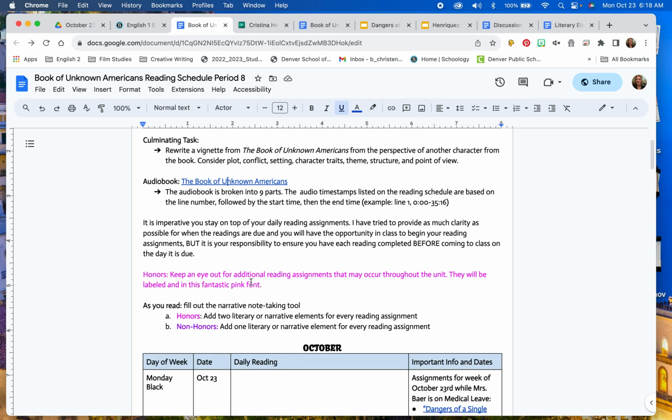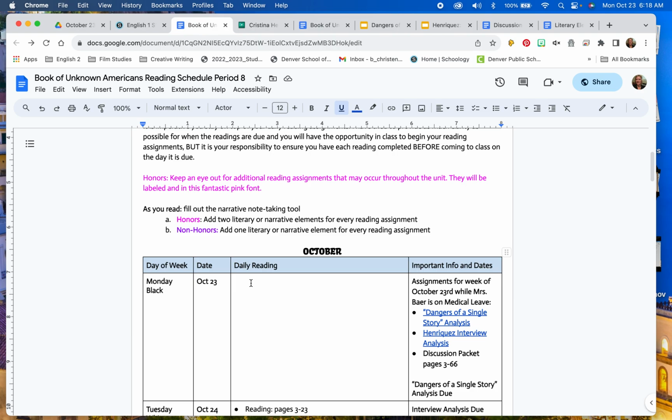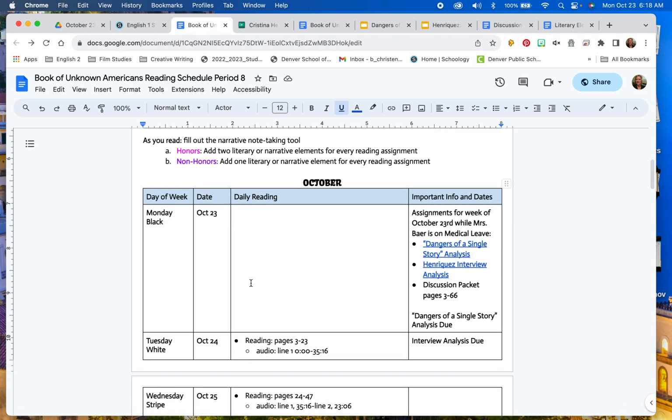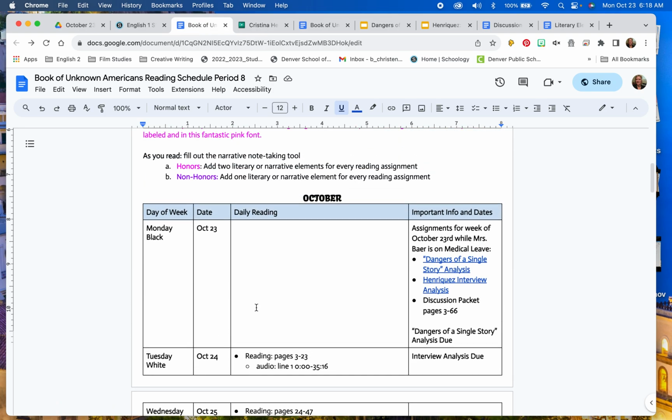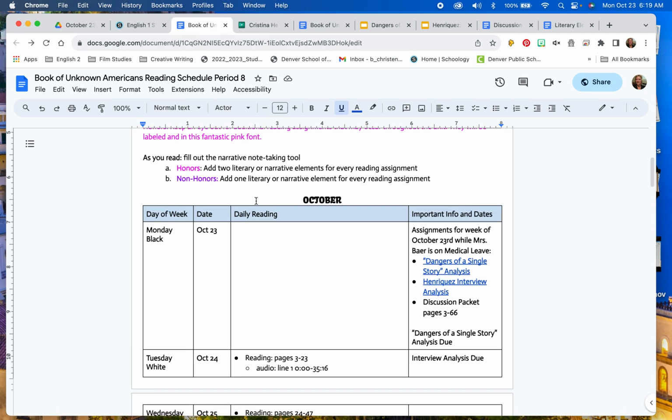Now, honors, when you're looking at this, you'll want to make sure that you're keeping an eye out for the pink font because that is assignments that are specific to you as far as reading. In fact, the first one is coming up this Wednesday. Then you all will have a narrative note-taking tool that you will get later in class today. Honors, you need to fill it out every reading assignment. Non-honors, you're also going to do it every reading assignment, but honors will have two elements that they need to fill out, whereas you will only have one, although it's always recommended that you do more than the minimum in order to push yourself.